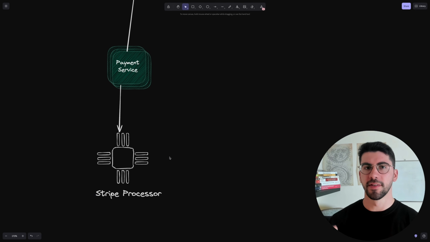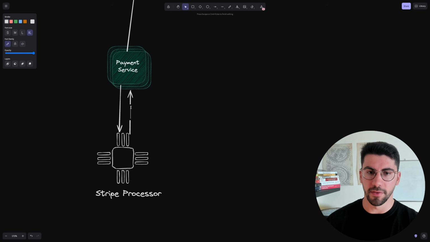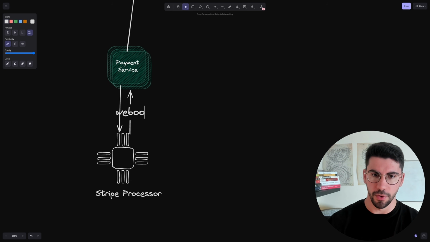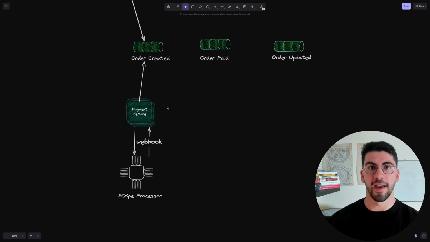We're going to make this in a way that is abstract, so we can inject any processor that we want, any payment processor. We can even create an in-memory processor for testing, which is what we're going to do. And then after this, Stripe is going to work like a webhook. So it's going to send a webhook to us, where basically we are updated that the order has been paid.